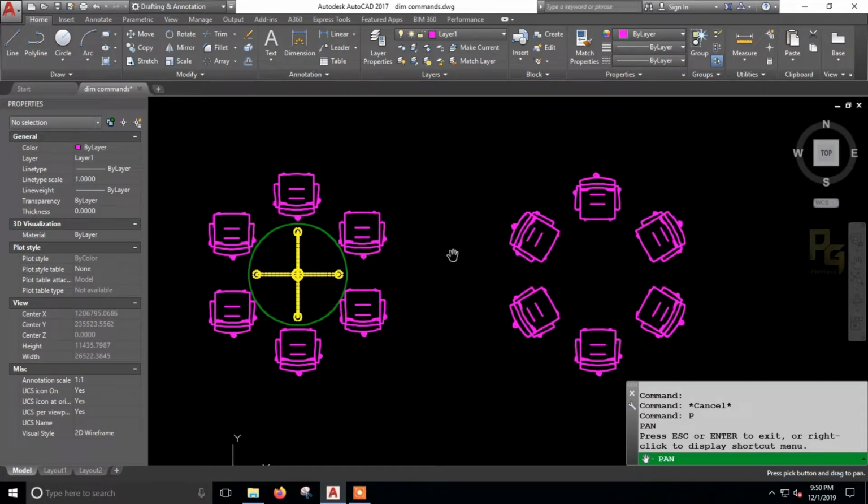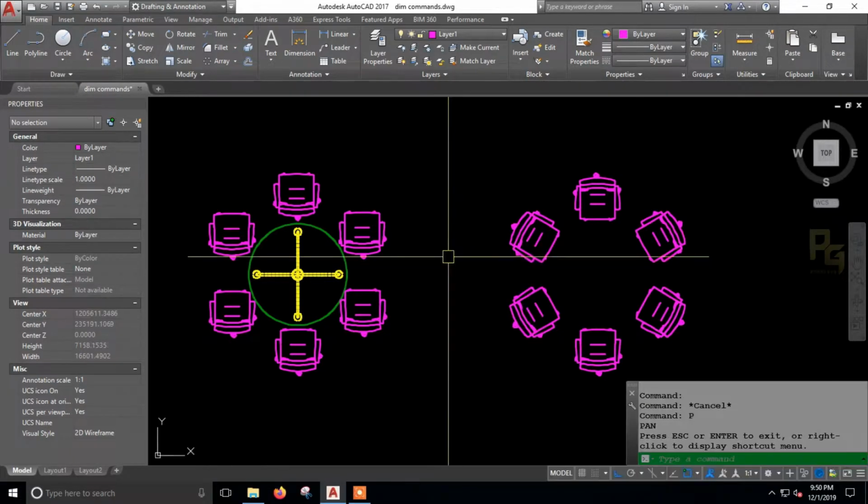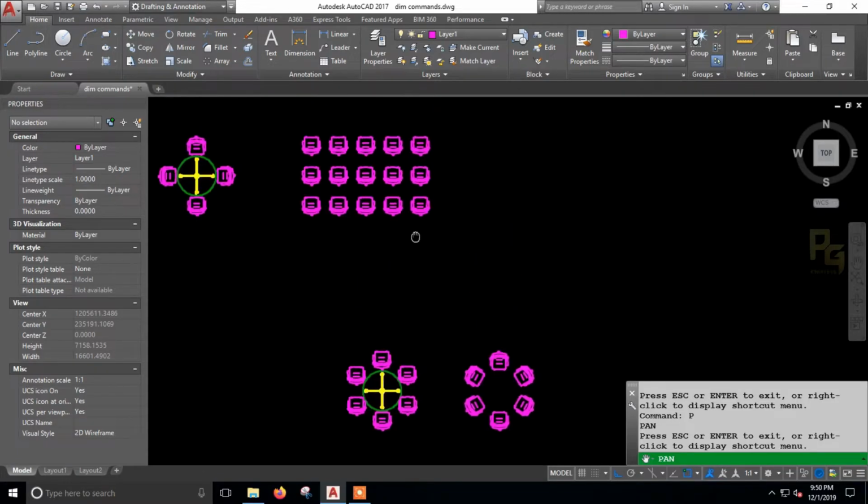So try it out. If you have any doubt in polar array, just leave me a comment, I will reply to you. It's a simple one, just try it out.